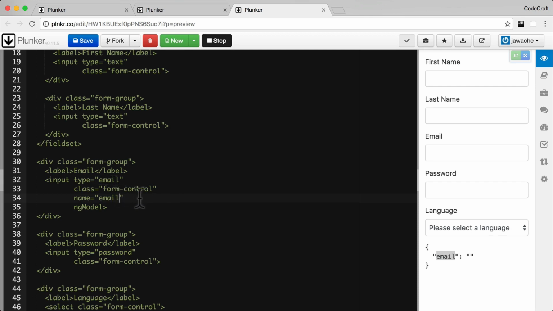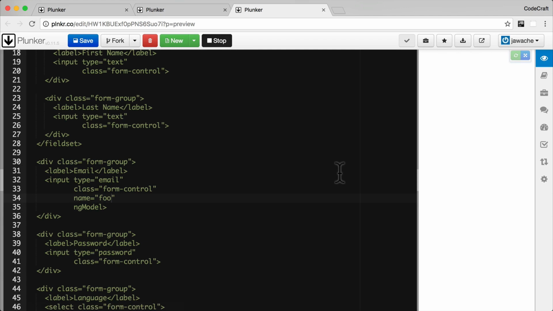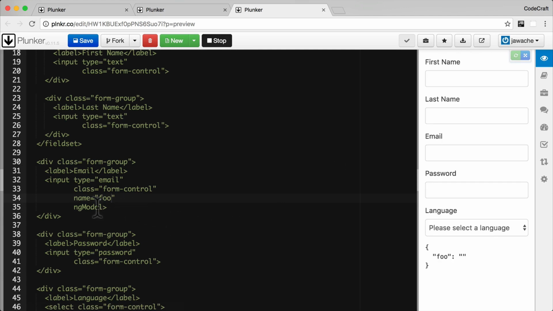If we set the name of the input field to be foo, and then rerun, then the ngModel directive, when it creates the form control instance, will create it under the key of foo. That's why the name attribute is really important. And also now if we type into the email field, we can see it updating in the form model underneath.